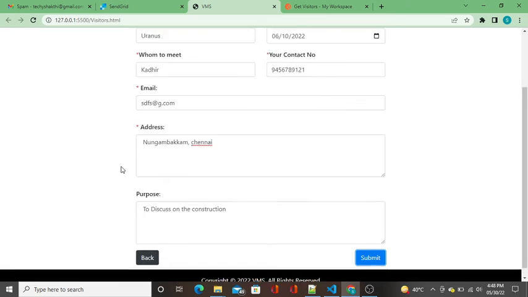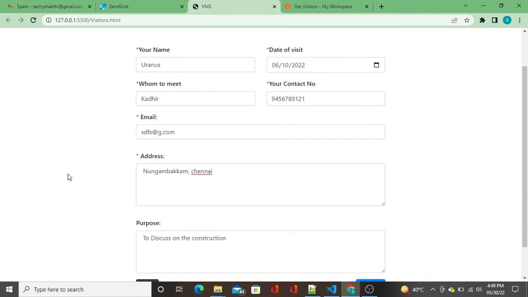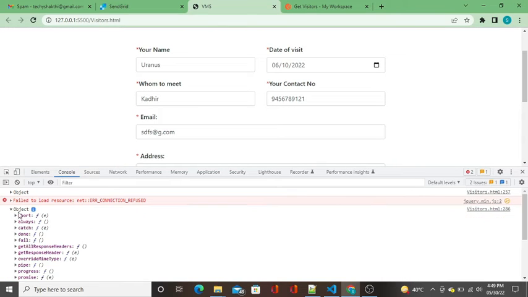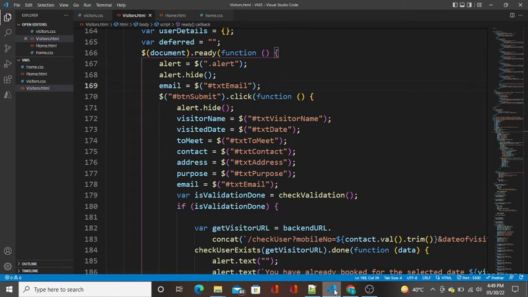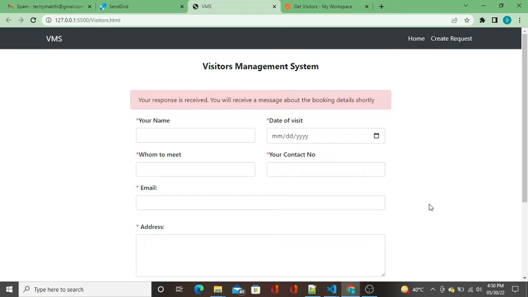So validation is fine, but the insert is not happening. Let's see what happened. So we got an error. I think the backend is not running. Oh, sorry guys. Now the validation is fine. I'm going to click on submit. Let's see whether it is inserting data. So yeah, your response is here. You will receive a message about the booking details shortly.